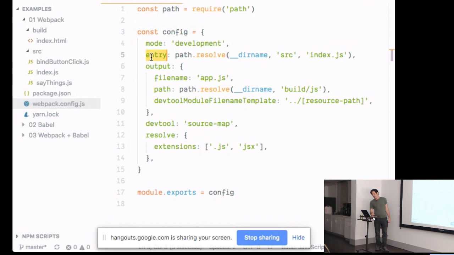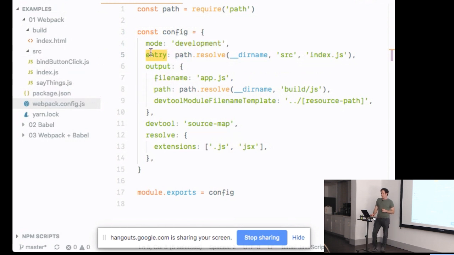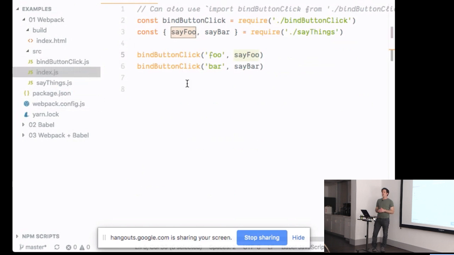Entry is essentially what file Webpack should start with. In this case, I am giving it the directory name of this folder, /source/index.js. So it's ultimately pointing at this index.js file. What Webpack is going to do is go to that entry point, and then just follow all of the require statements to decide what it needs to merge into a single file.